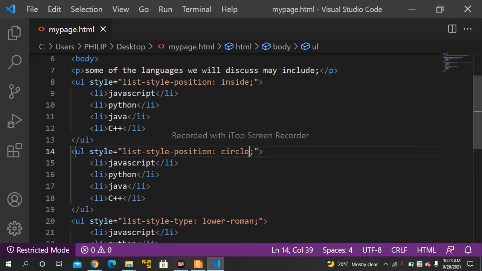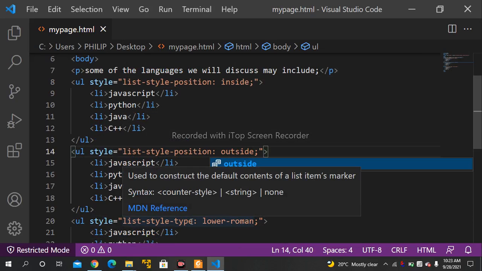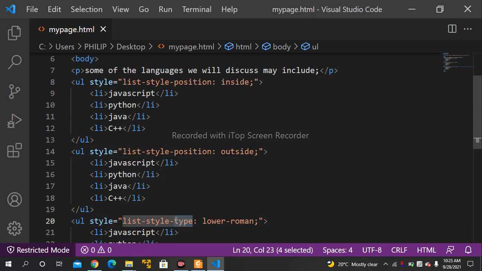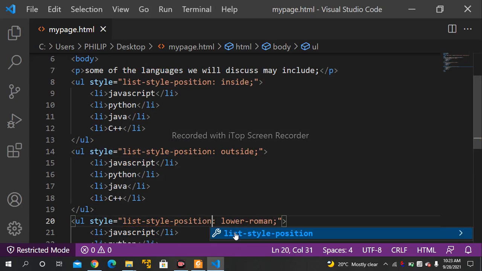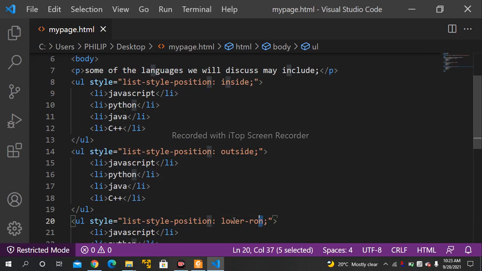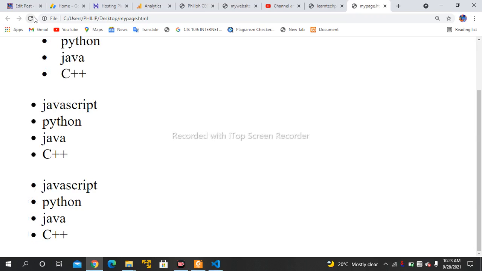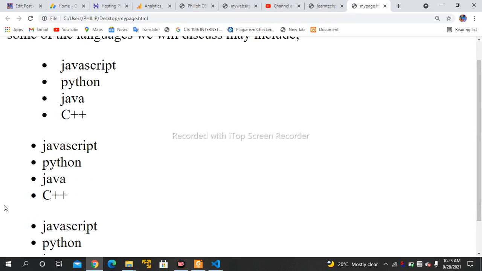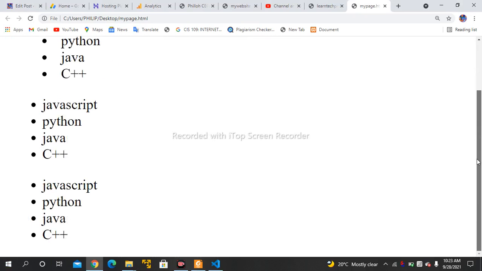You can set one to outside, and the other list style position you can set to none. Let's see how it appears. See now, the first one is more away, it has a long distance from where we have the margin.